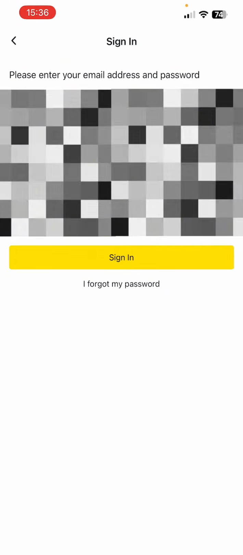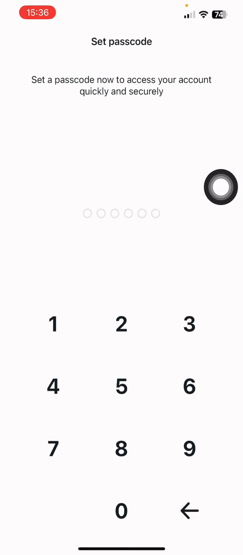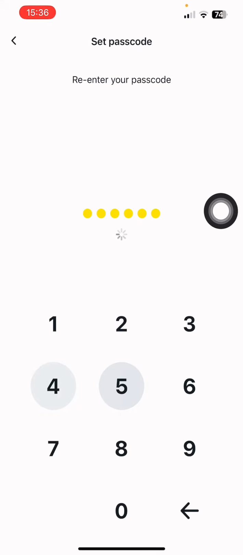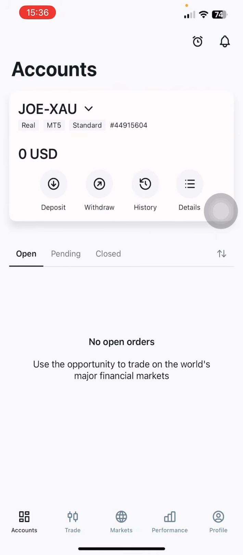So I'm done with my email and my password, and I'll press sign in. Then you are going to be able to set a passcode. All right, so you just set a random passcode. They will ask you again to repeat, so just set this one. Yeah, they will ask you for Face ID if you are going to do this.